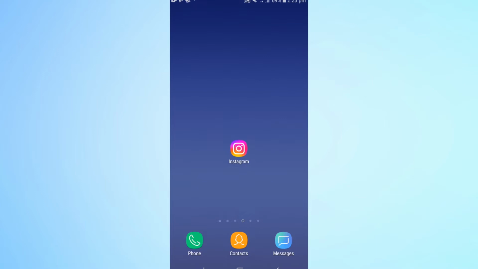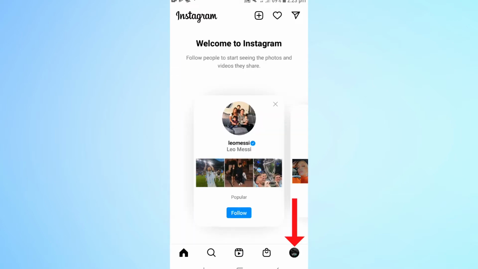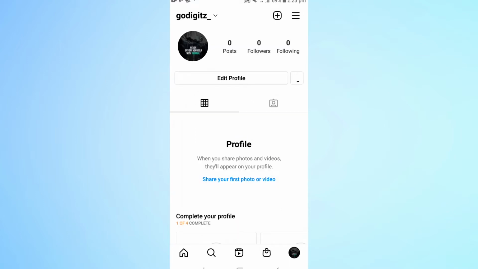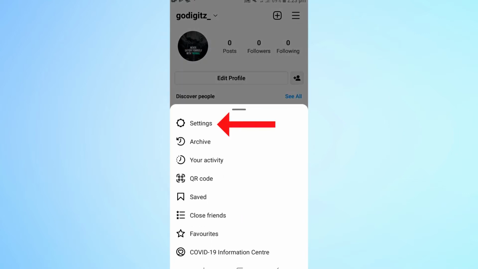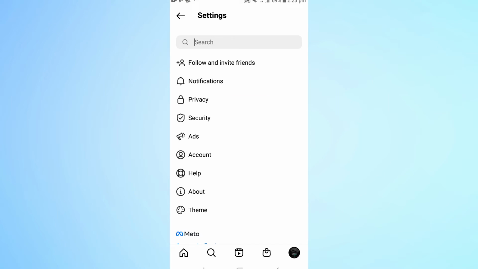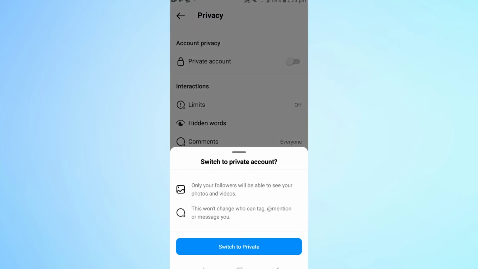Okay, open the Instagram app. Then tap on the profile icon. Then you can see three lines on the top right side. Tap on it. Then settings. Then tap on privacy. Here you can see private account. Just click to enable it.